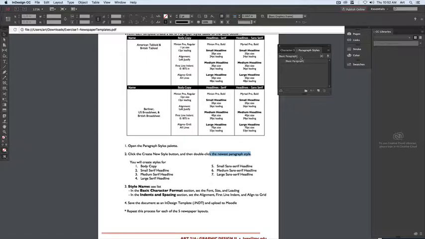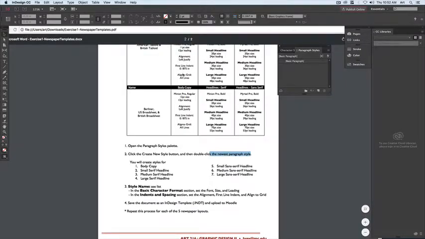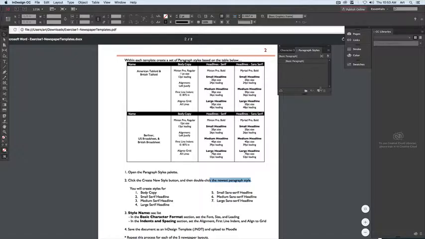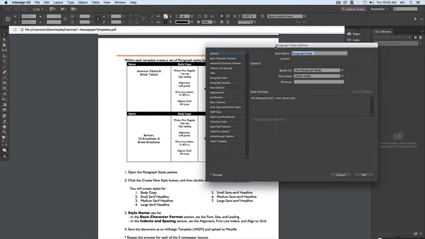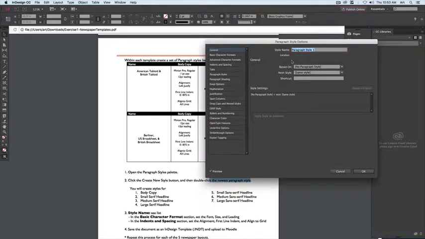By default, you always have a basic paragraph, but let's establish the body copy for this one. Make a new one. Double click on Paragraph Style 1, and here's where we can type in all of the options. Give it the style name, in this case body copy.